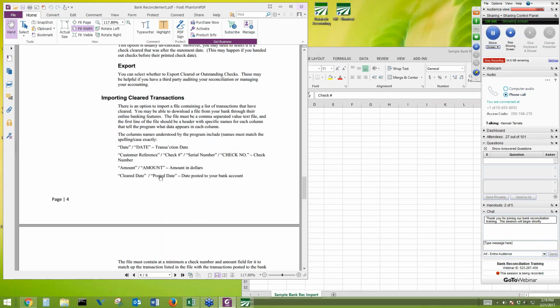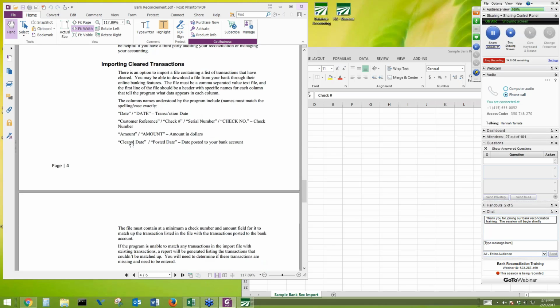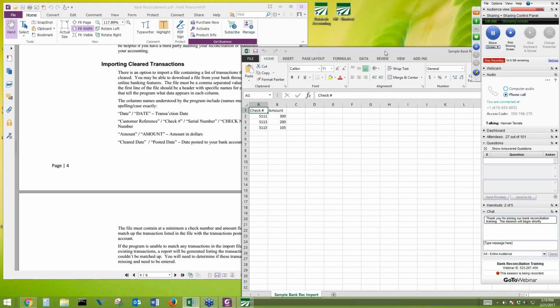And then cleared date. Now, I don't really like having the clear date on there, and we'll talk about this a little bit more when we talk about how the clear date affects the clear transactions report and the bank reconciliation report. If you include cleared date in the file, it will use that as the cleared date, not the statement date. So now what we'll do is I'll show you how that import works.